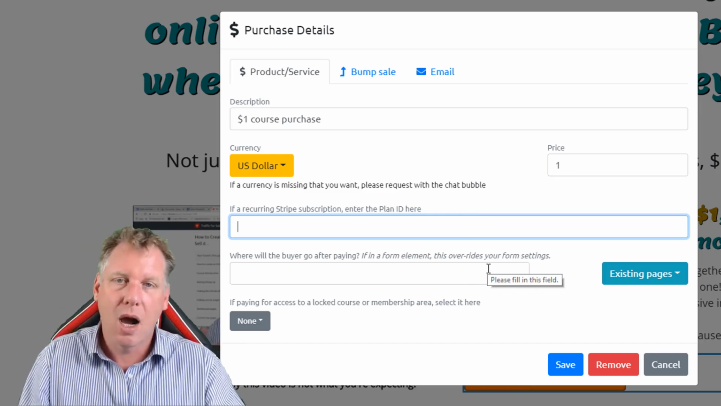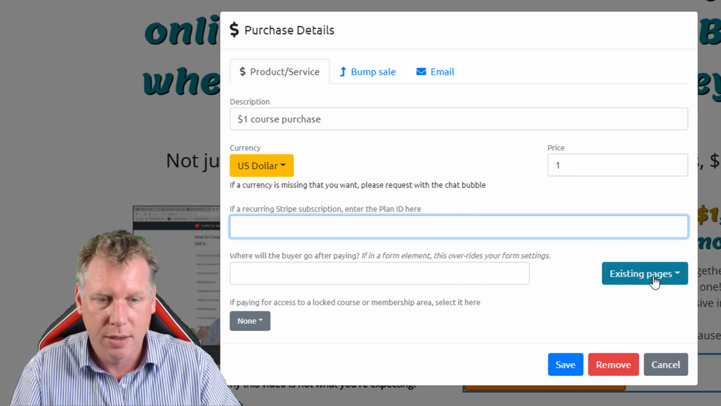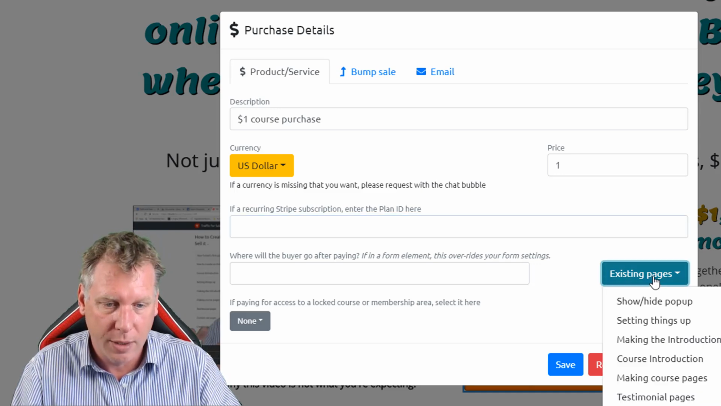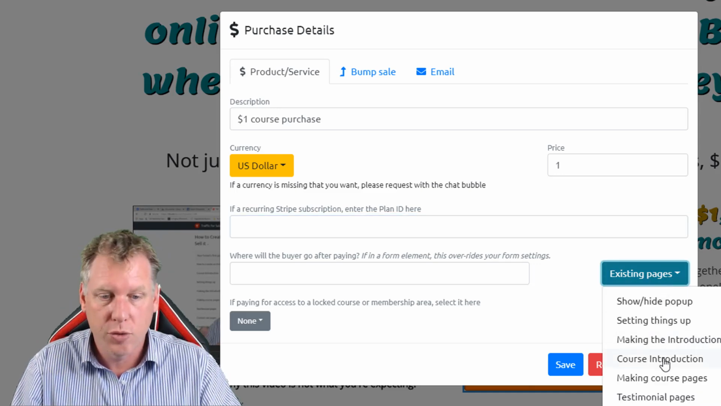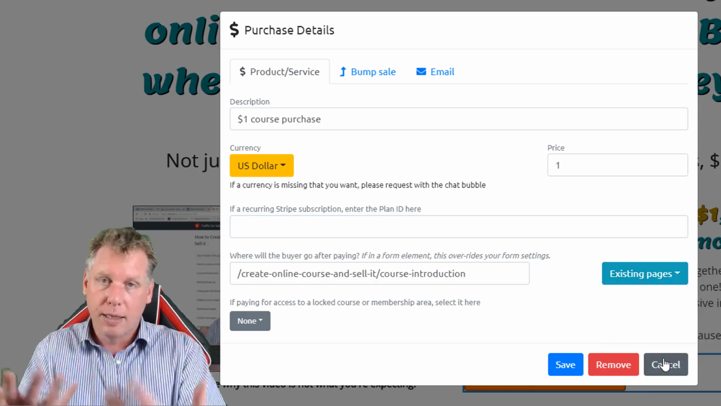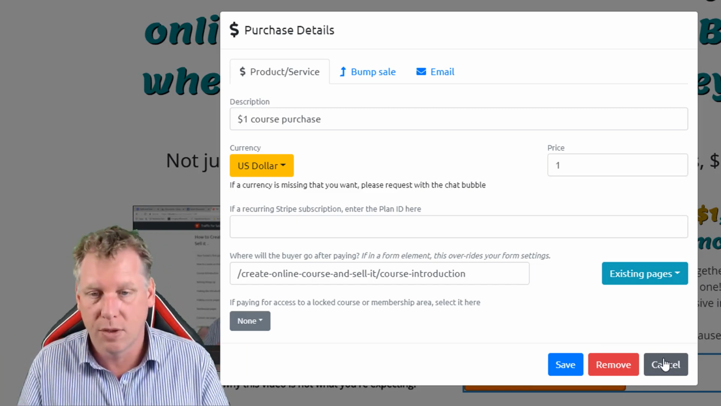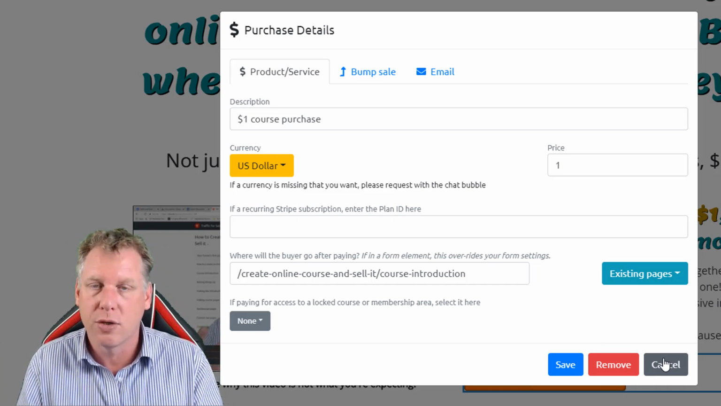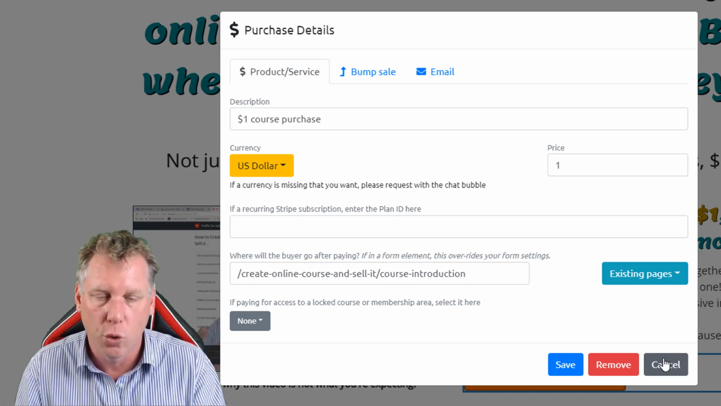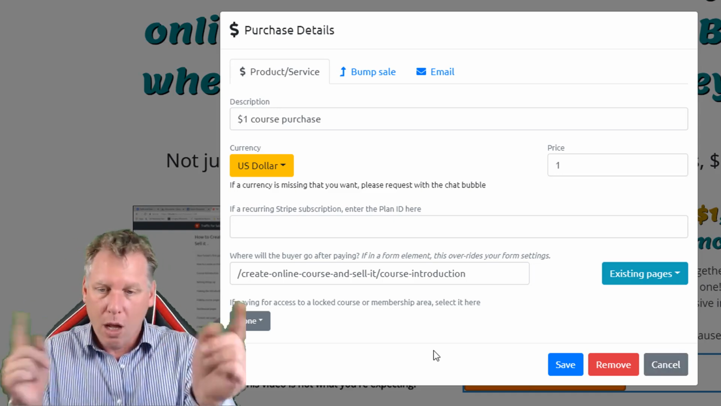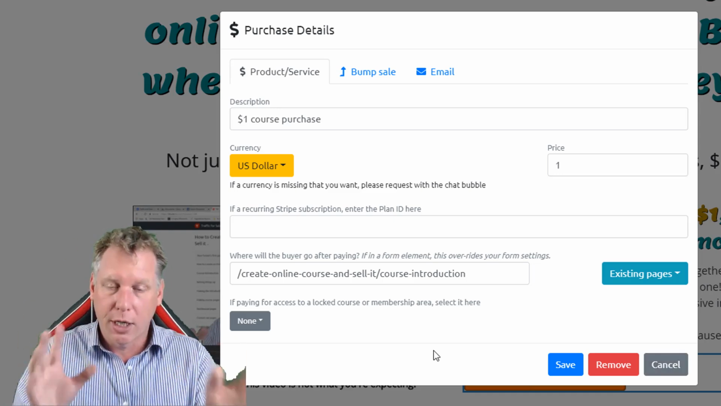What happens after they buy? Right, this will go to an existing page in my funnel. It will go to my course introduction page. So after paying and signing up, that is the page that they're going to go to next, which makes sense if you think about it. It's the first page of your locked pages in your course that people are going to see. Okay, so that's where they're going to go.